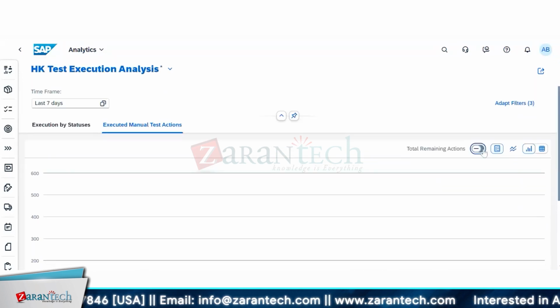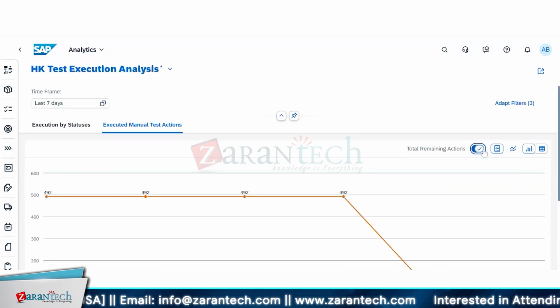So it gives you a step perspective, because many projects want to have that view of the total steps to be executed: the total test steps within all the test cases which are part of scope, and within those test steps, how many have been executed, right? So here steps are nothing but actions. That view you can also see, the executed manual test actions, right?